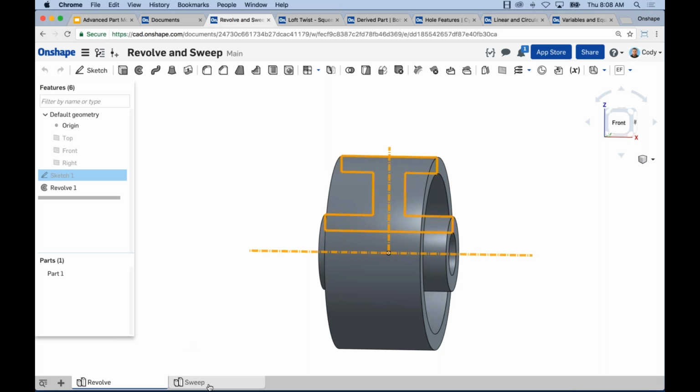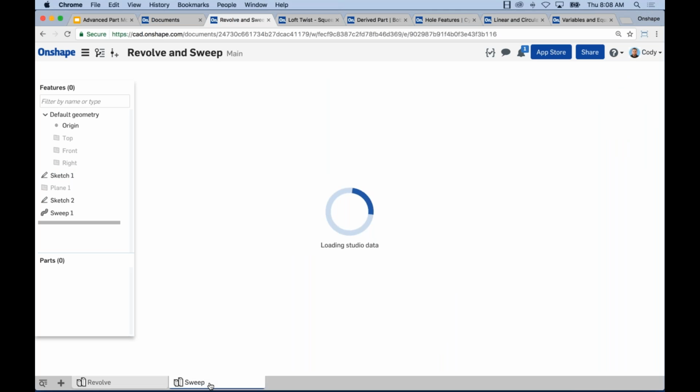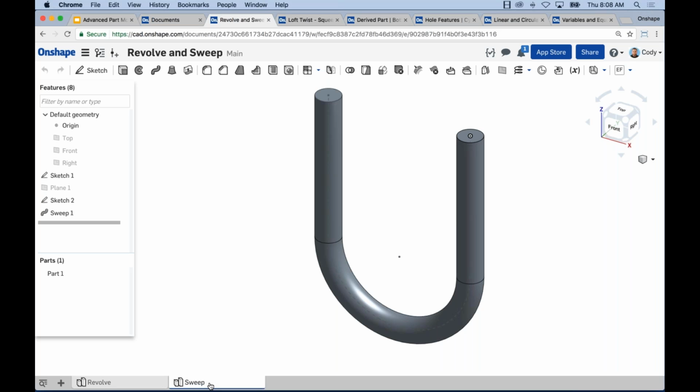But the next example I wanted to give is the sweep command. And like the name implies, this sweep command will sweep a profile along a path, which means a sweep command requires 2 things: profile and path. It's a bit different than extrude and revolve in that sense. It needs more than one reference. They could be 2 sketches, or more commonly, I would say 2 separate sketches to create a sweep.